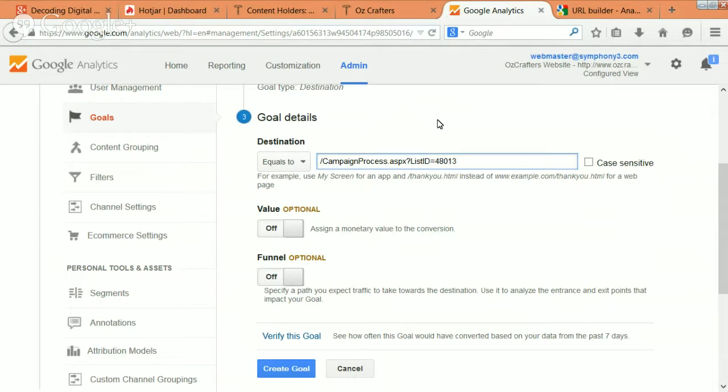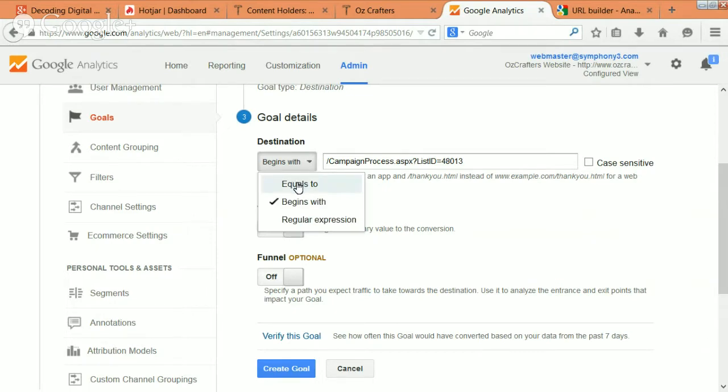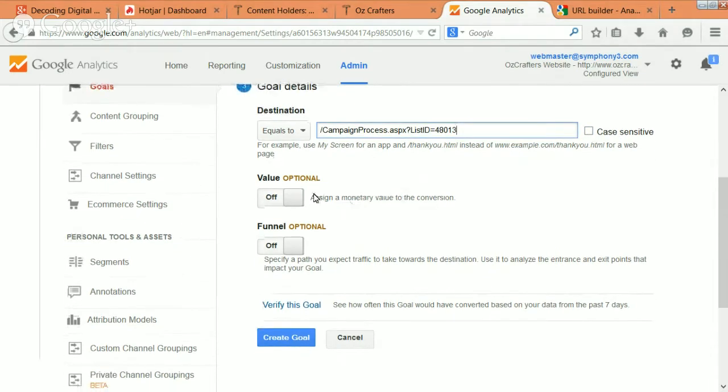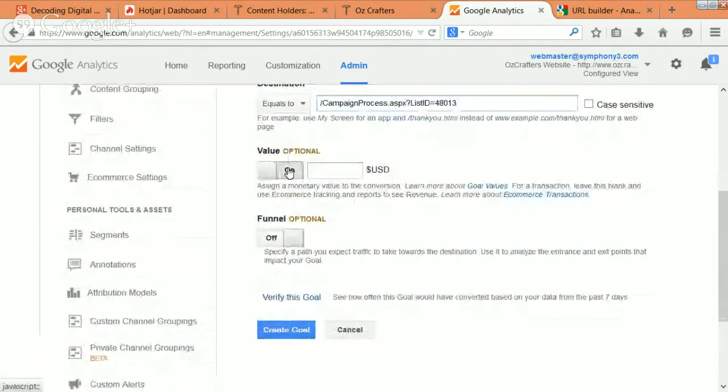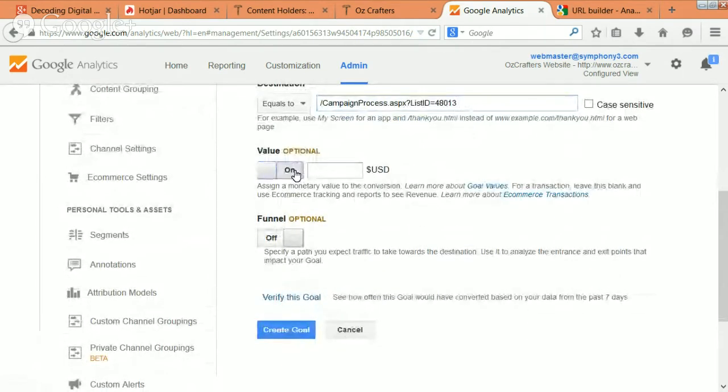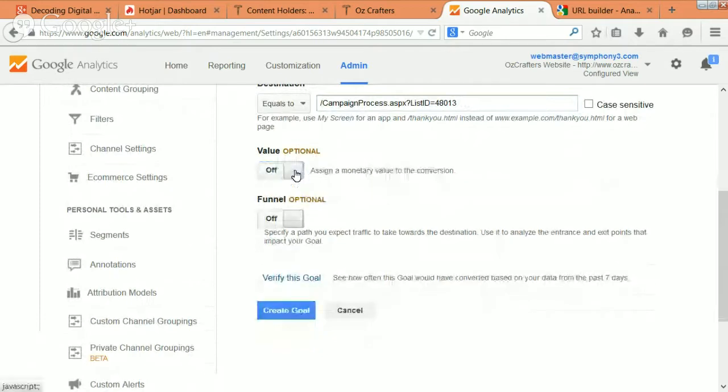Now, if it does so happen that you had a range of URLs that signified completion, you could also go begins with and just choose the common part of the URL. But I think something like a newsletter, quite often you would have just the one URL structure. And you can choose for that to be case sensitive if you like to. You can assign a monetary value. That depends how sophisticated you want to get.